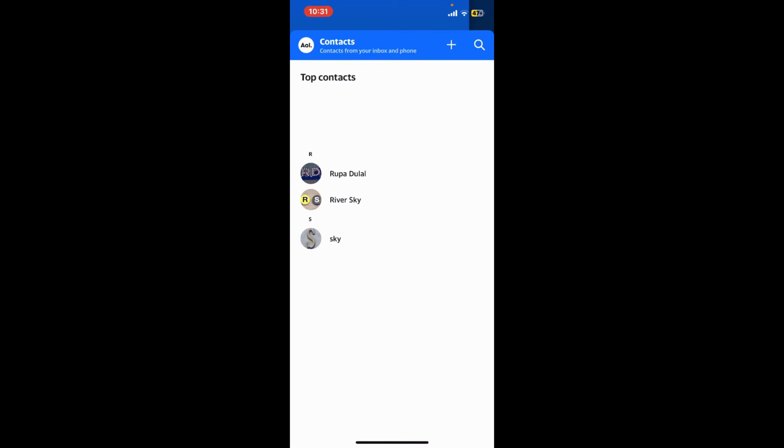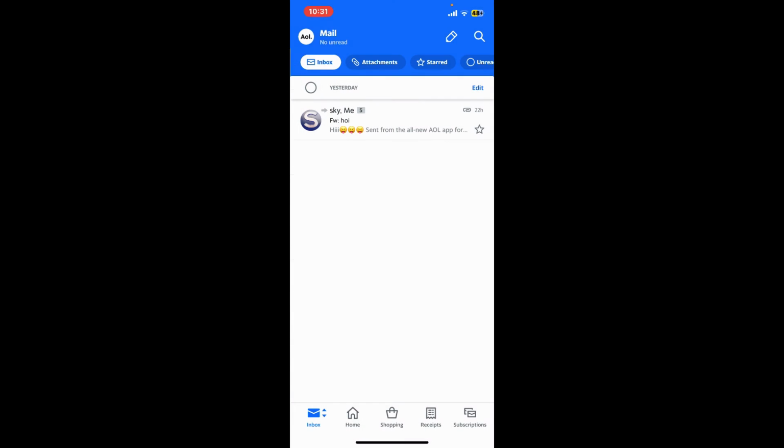You cannot bulk delete contacts from your mobile application, so you will need to select an individual contact and delete them from the AOL Mail application for your mobile device. That is how you can easily delete contacts on AOL Mail.